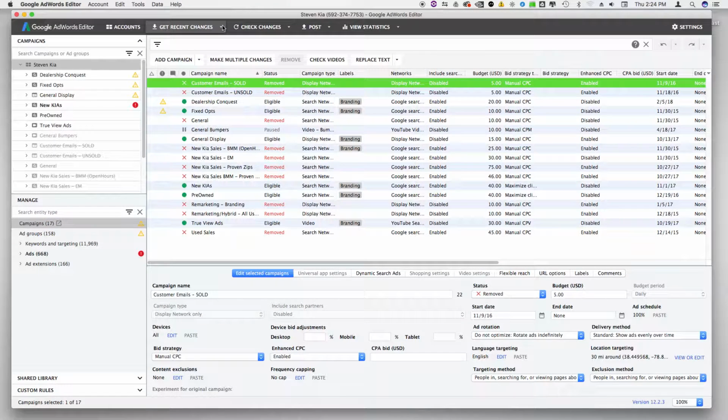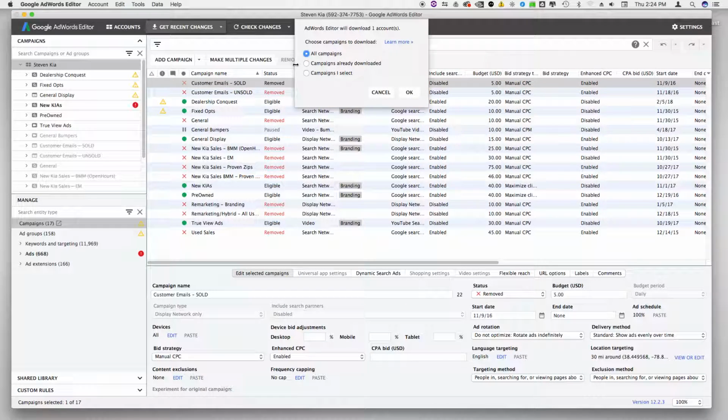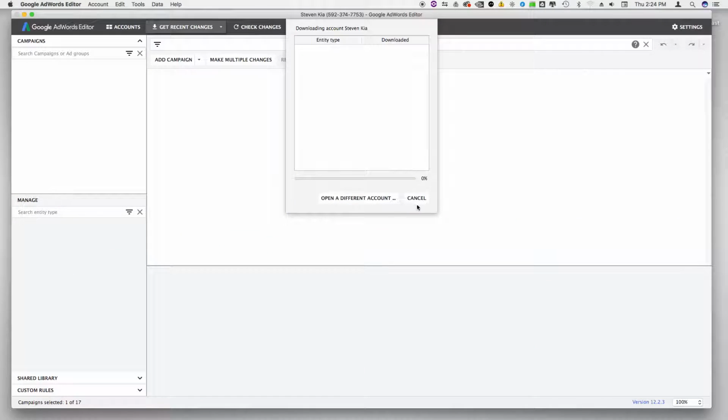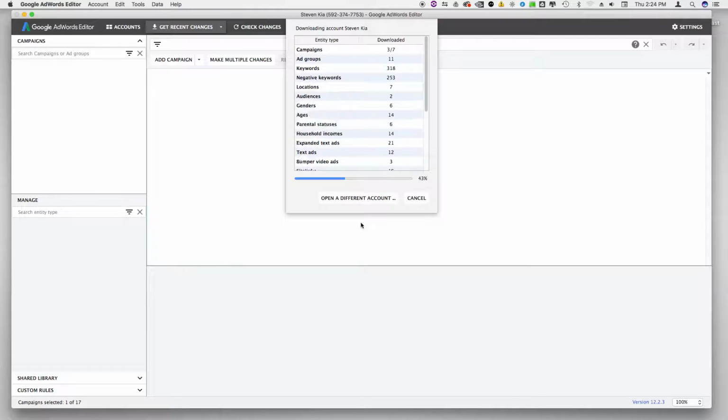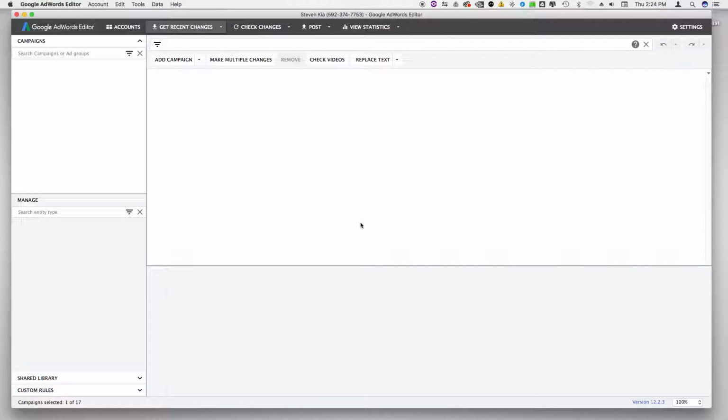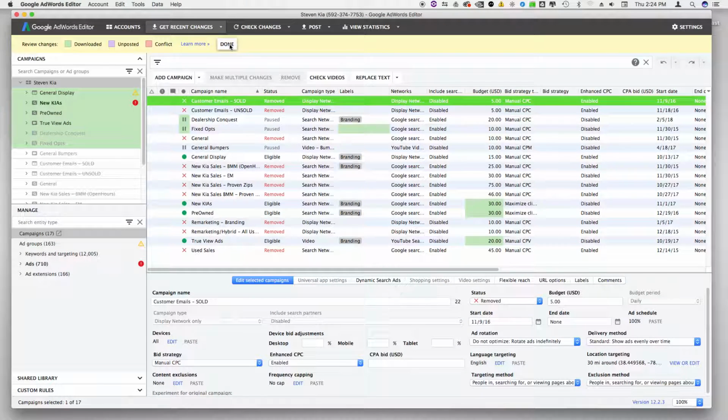Now you want to make sure you get recent changes. Sometimes it's very subtle, so you don't recognize that it's different, but always do this when you open. Just get in the habit of doing that. All campaigns. It goes pretty fast. Okay, done.